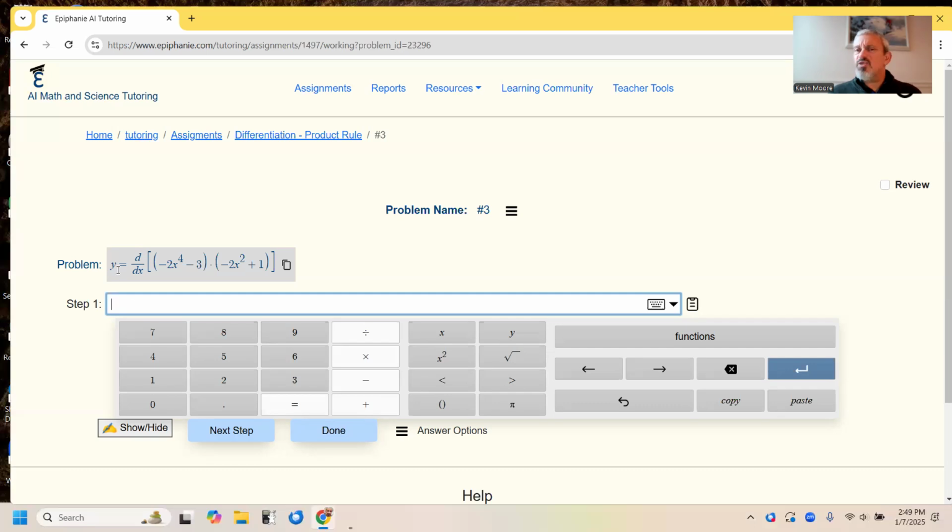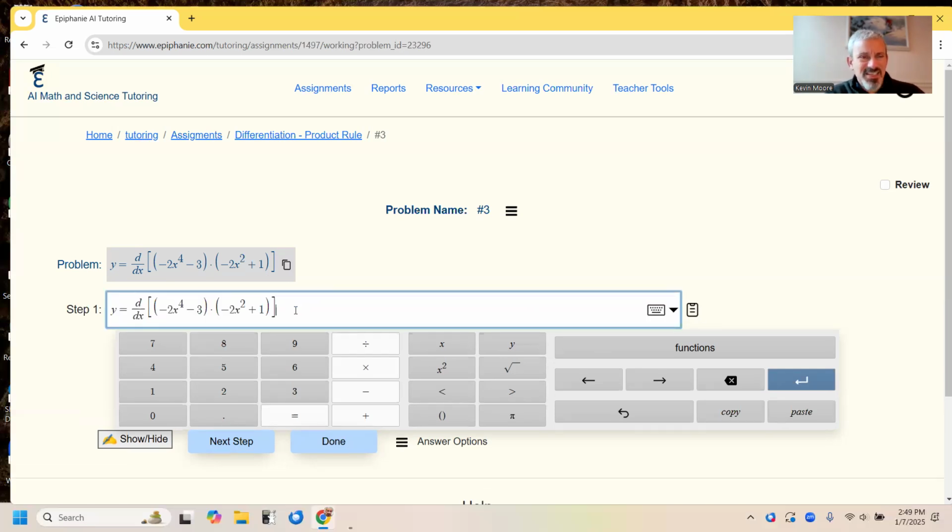My system doesn't recognize y prime yet, so we're not going to write that. We're just going to say y is equal to the derivative of this thing in brackets right here. This will copy it, so I can copy and paste if I want to. This pastes it. Turns out that's not really necessary here, so I'm actually going to just delete that.